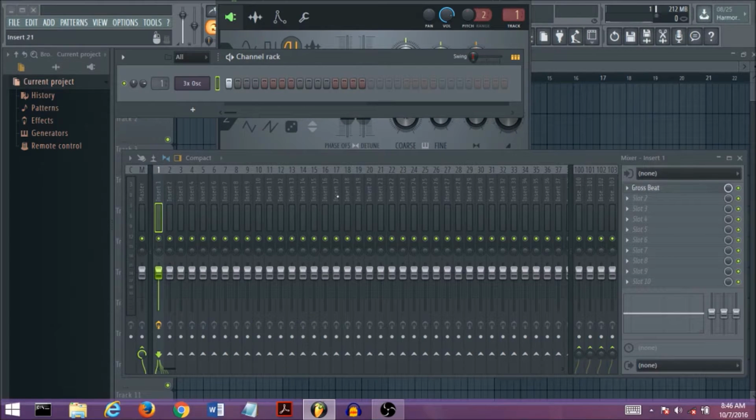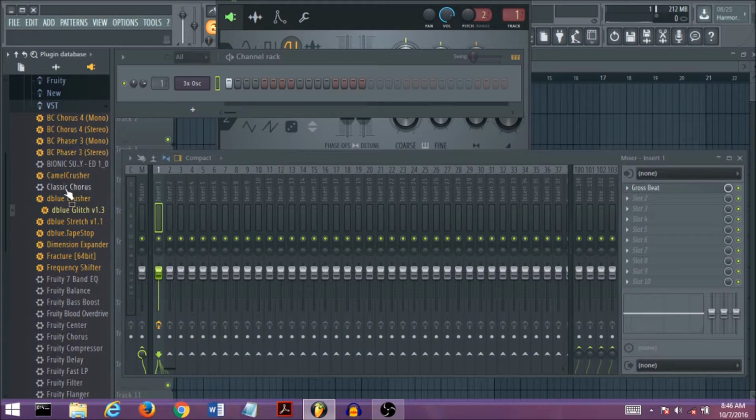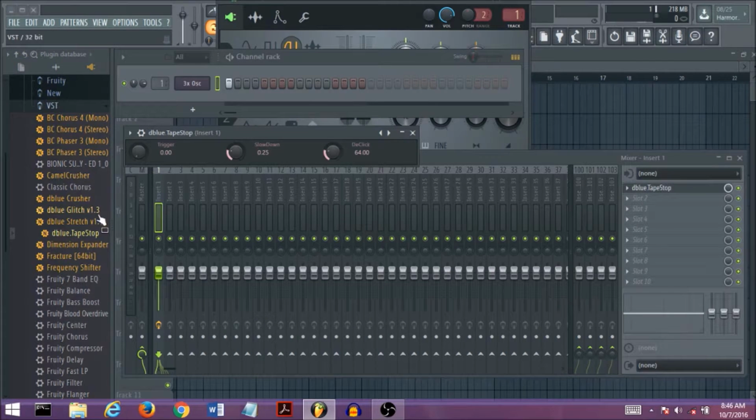Another plugin you can use for this is the Deep Blue Tape Stop. Also comes with Glitch. I'll put the link to all the plugins in the description below. So you can just reduce the time for this and just mess around with this.